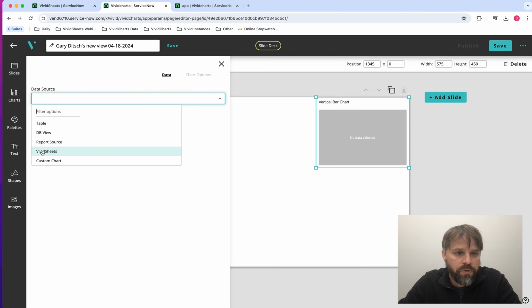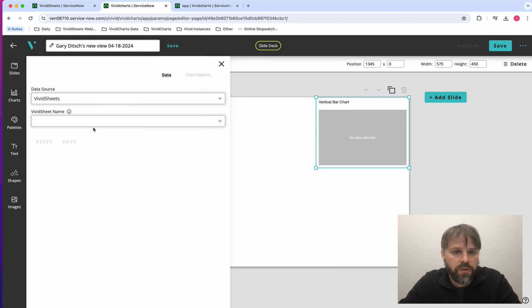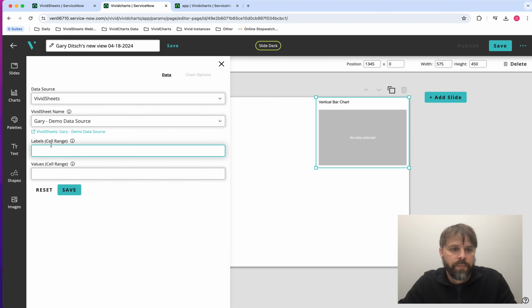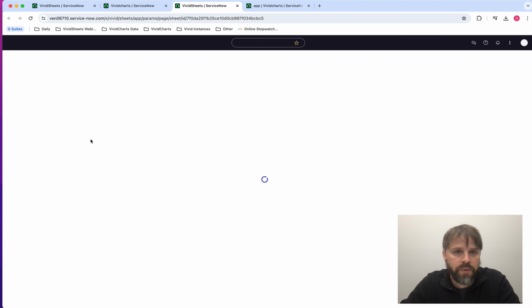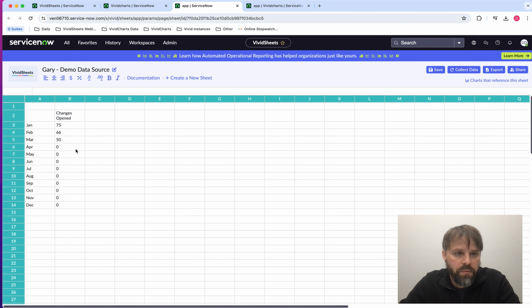And I'm going to choose VividSheets as the data source. When I do that, I'm going to get the option to select from my charts or from my sheets that I have access to. So in this case, we know it was Gary Demo Data Source. I'm going to select it. And now it allows me to go look at that sheet. I can click on this there and go back to it. It'll pull up that sheet, which is nice because what I want to look at is I have to give it a range of values.